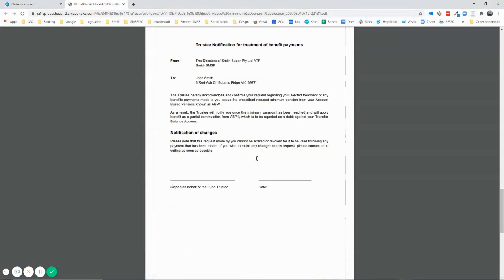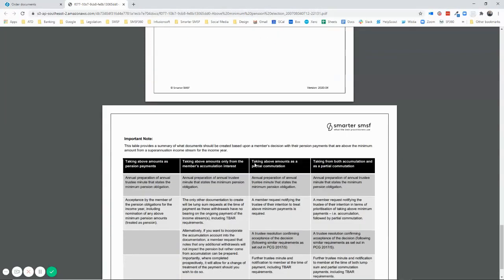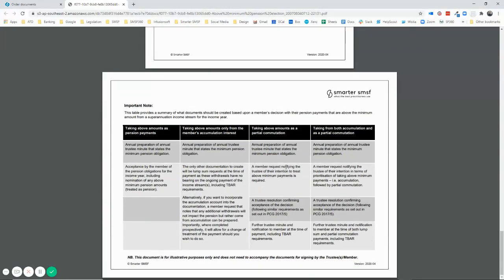We then have our notification as well around that particular request that has been put in. And we have also provided a summary of the guidance that is required, subject to whether the individual is simply going to take those above reduced minimum amounts as pension payments, whether they're going to take them from an accumulation account, or whether they're going to comply with the outlined requirements in PCG 2017-5, where they are looking at a commutation with that payment. So that is the COVID-19 above reduced minimum pension documentation.